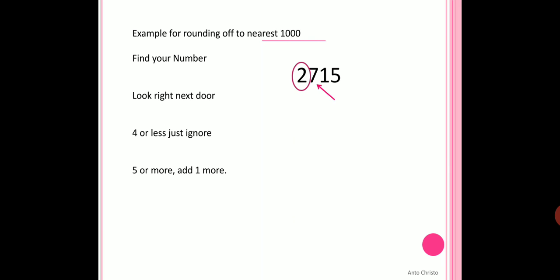According to the second line, look right next. So next to it, on the right side, what do you have? We have the number 7, which is greater than 5. So if it is greater than 5, we will add 1 to the circled number. So 2 will become 3 and all other numbers will become 0 and finally you will get 3000.